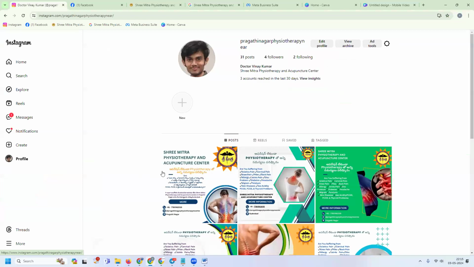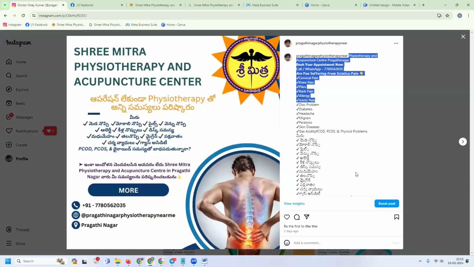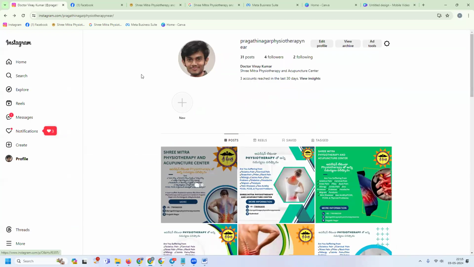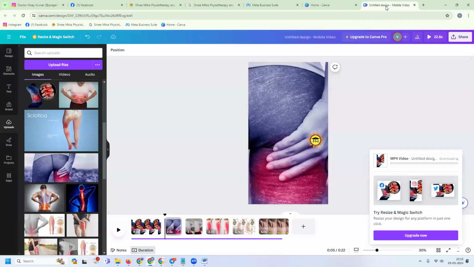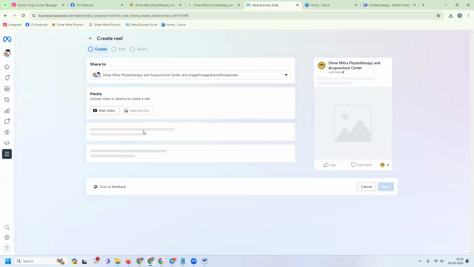After creating the video, we have to provide the content about our services. All the content will be copied from here. It is the poster content. After this, the video will be published at the same time on Facebook and Instagram. We can use the Facebook Business Suite option. Here, the option to create a reel will be selected.